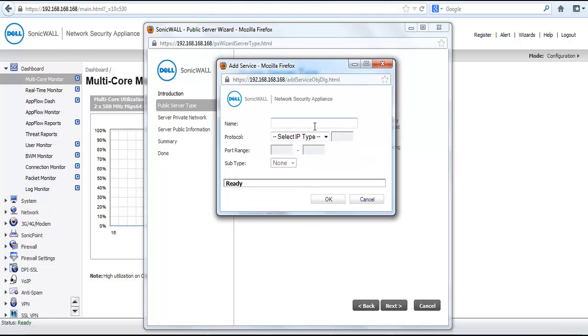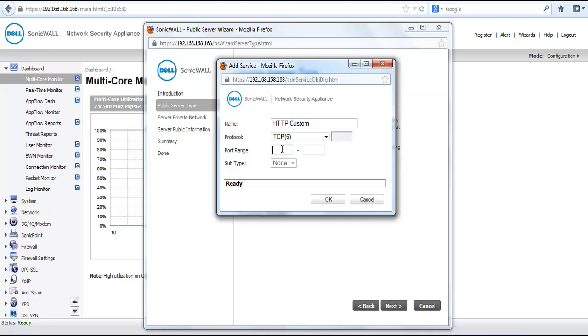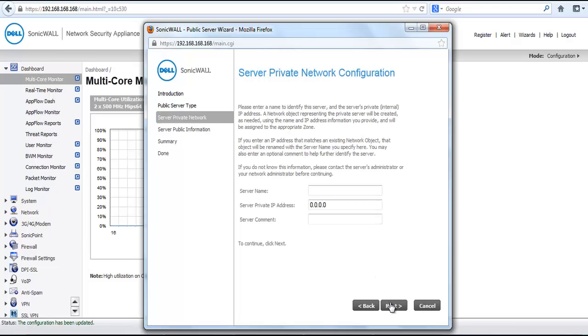In the Add Service window, under Name, enter a name for this object. We will call it HTTP Custom. Under Protocol, select TCP. Under Port Range, enter 8080 in both boxes. Click on OK to save. Back in the Configuration Wizard window, the newly created object would be pre-selected under Services. Click on Next.